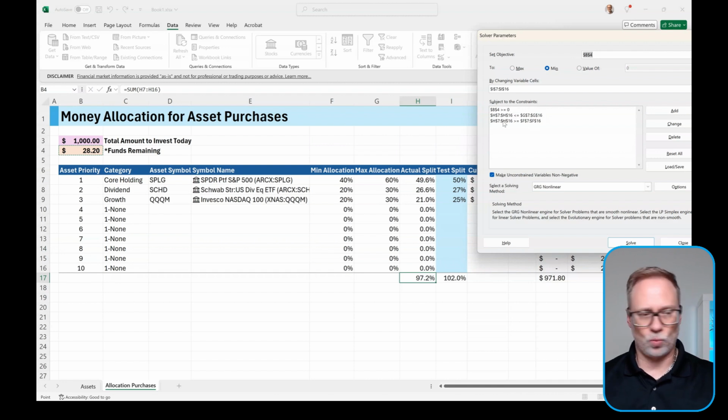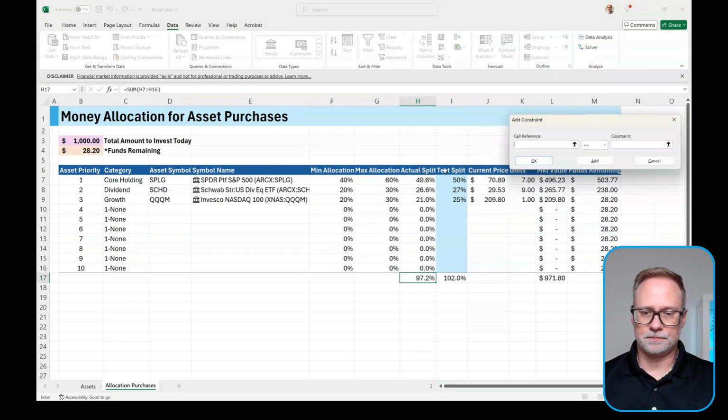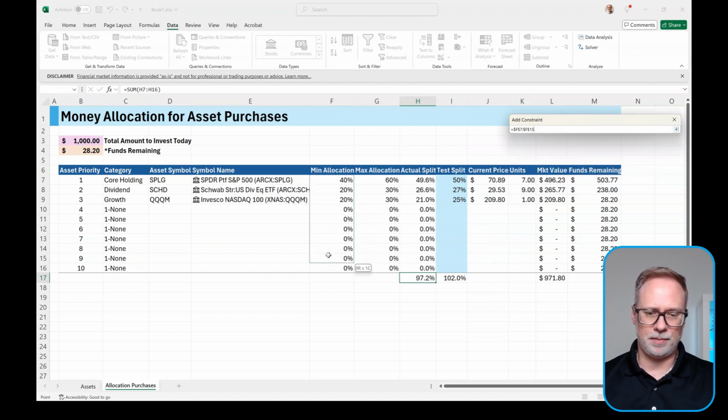In order for this to work, we also have a few more that we have to include. We have to now include the test split as well. So add. The test splits have to be less than or equal to the maximum allocation. And the test splits have to be greater than or equal to the minimum allocation.